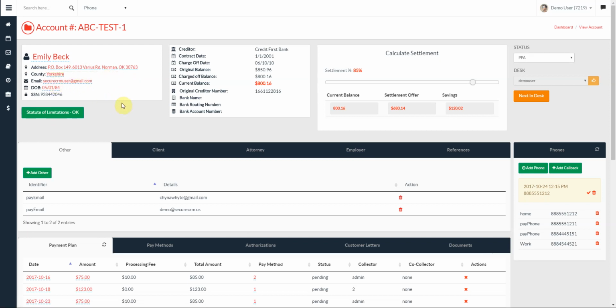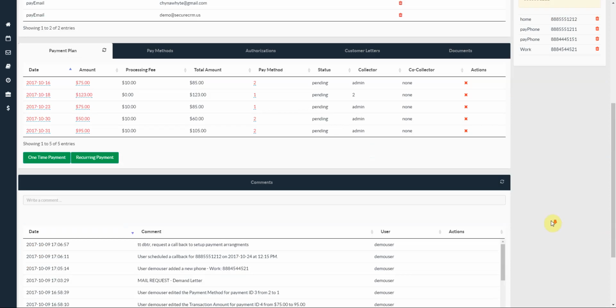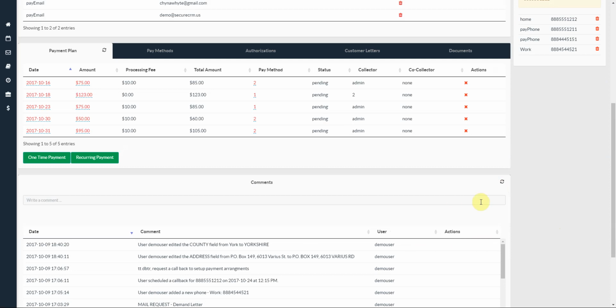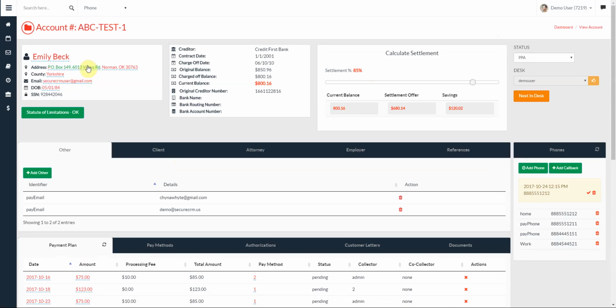And any updates that you make to the system will automatically update the comments down here. So you could just click on the refresh option and you would see where I edited the address as well as when I edited the county. In addition to modifying the address, I believe I've touched on most of the other things.